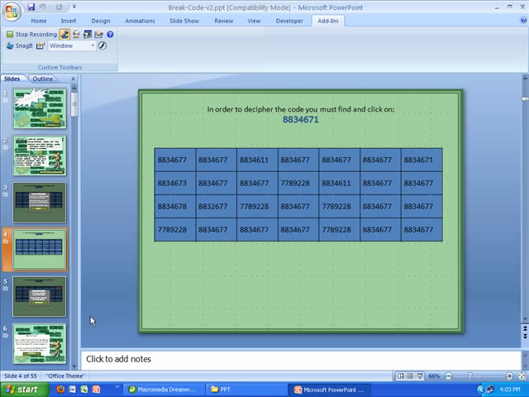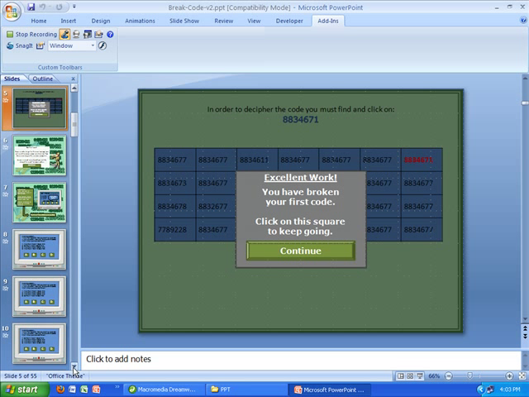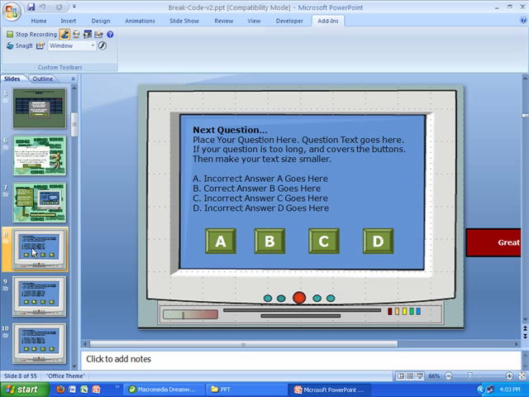I'm now going to talk to you about how to edit or how to add your own questions to the Break the Code PowerPoint game. I'm going to scroll down here and we'll see that the first actual question slide starts at slide 8.